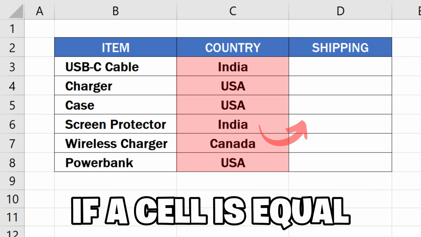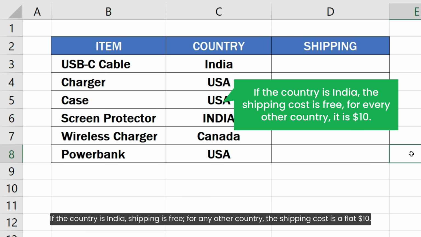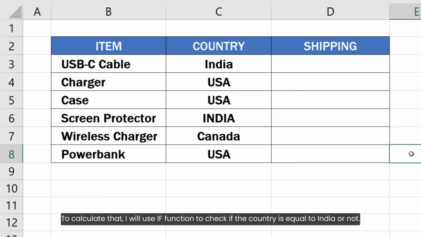Now I want to calculate the shipping cost of the item in column D based on the country given in column C. If the country is India, shipping is free. For any other country, the shipping cost is a flat $10. To calculate that, I will use the IF function to check if the country is equal to India or not.